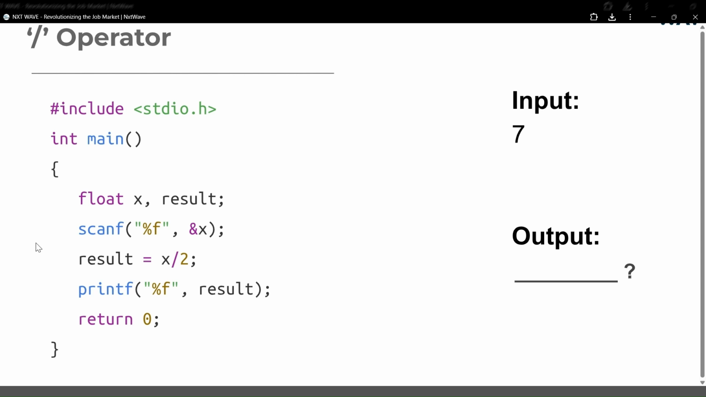Whereas float is nothing but a variable containing a number with a point or a decimal. Example: 1.2, 1.3, 1.4, 1.5555, like that. This 7 will be entered into the variable x, and it will be taken in the float format, so 7 will be 7.0. The input will be 7.0.